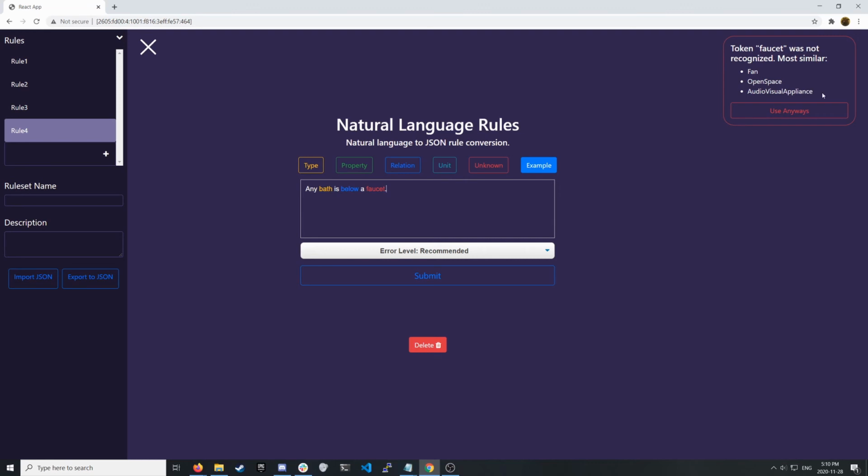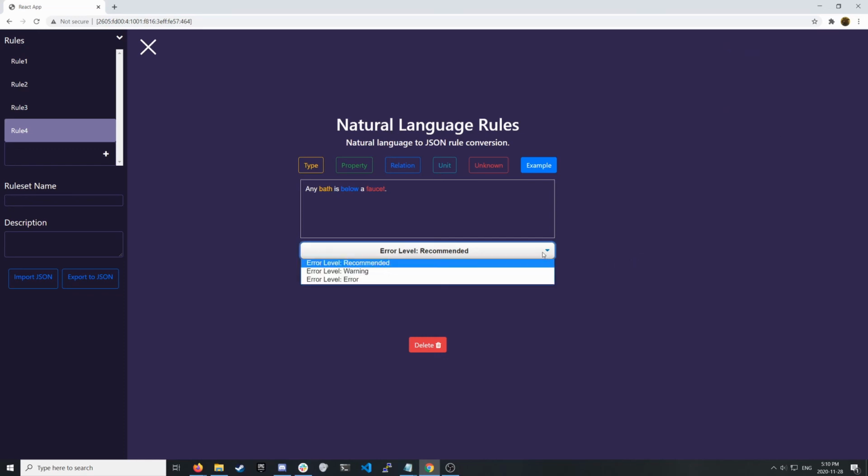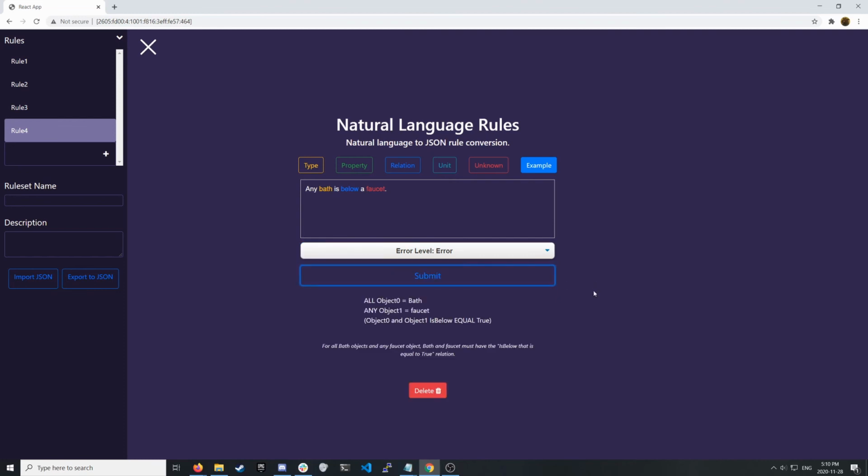None of these seem to really fit what I'm trying to look for, so I'm going to click use anyways. This allows it to be used in my rule regardless of whether or not it's supported. I'm going to click error level error because I want this to be a critical rule. And I click submit. We can see that it measures it regardless. We have bath, we have faucet, and we have this is below relation equal to true.